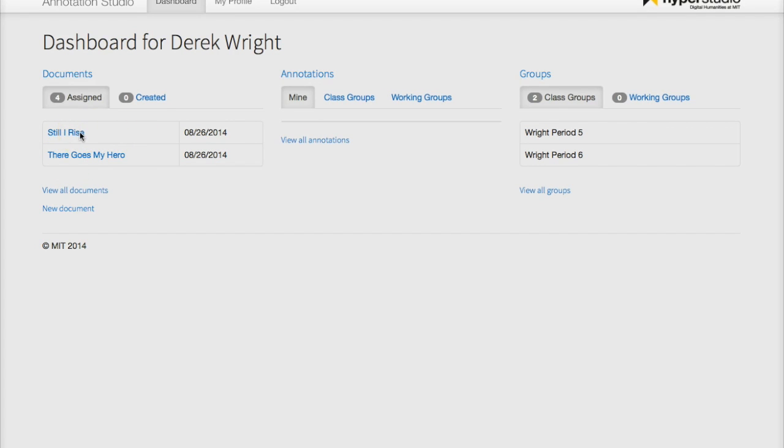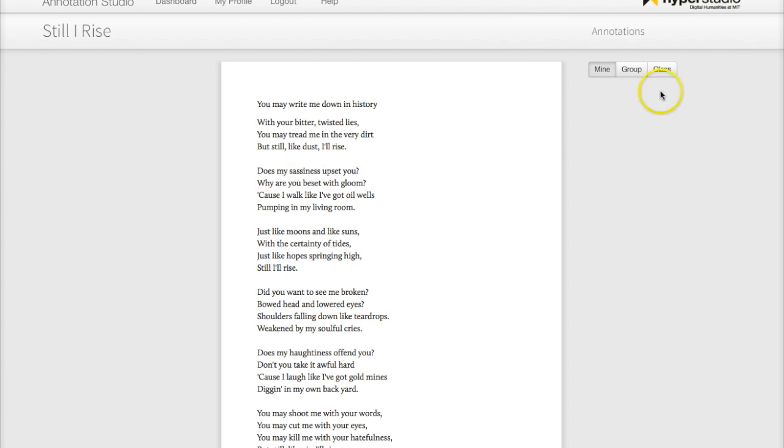So we're going to start with Still I Rise. So click on Still I Rise, and you're going to go into the document. Here it will look like a Word document surrounded by gray. On this side you have Mine, Group, and Class. We're only going to be working in Mine right now. The class, once people start annotating, you'll be able to see what the class annotates. But in Mine, you'll be able to see what you annotate.